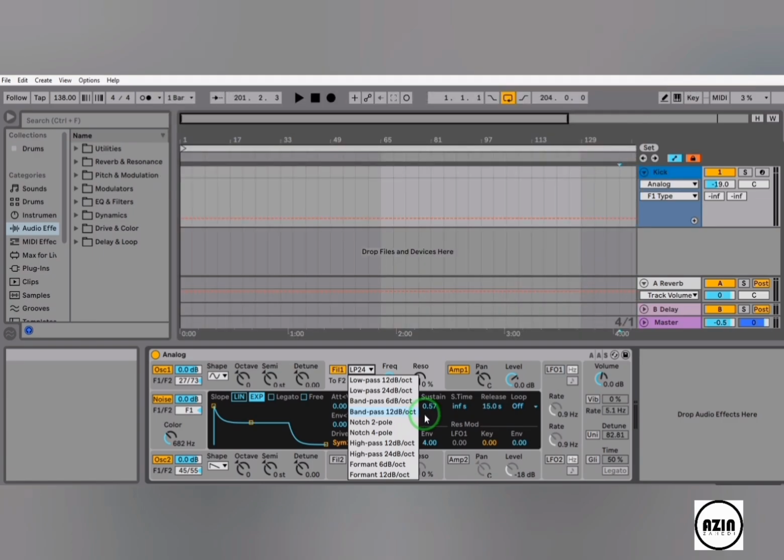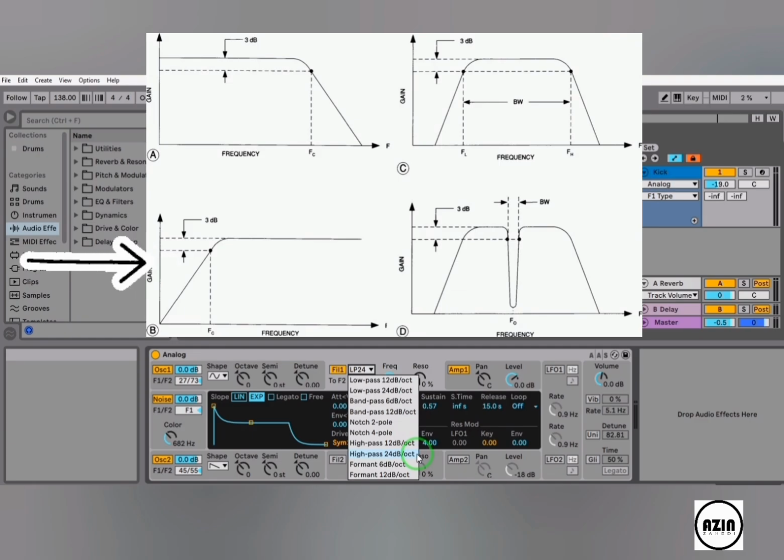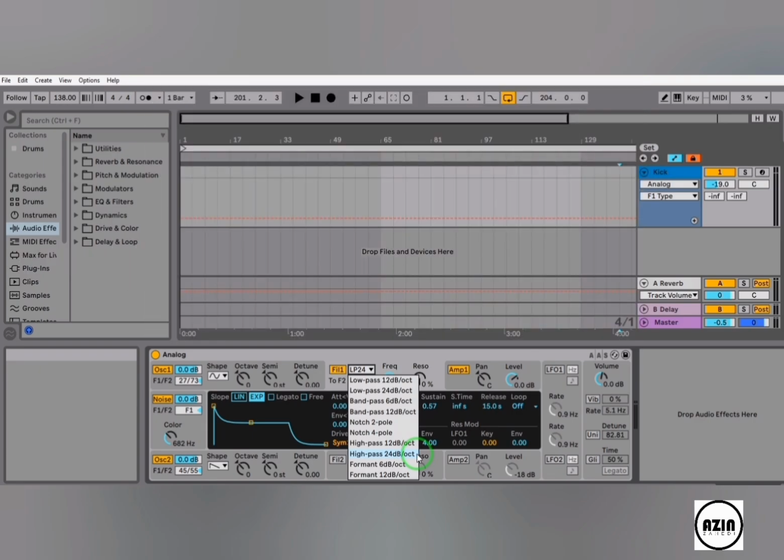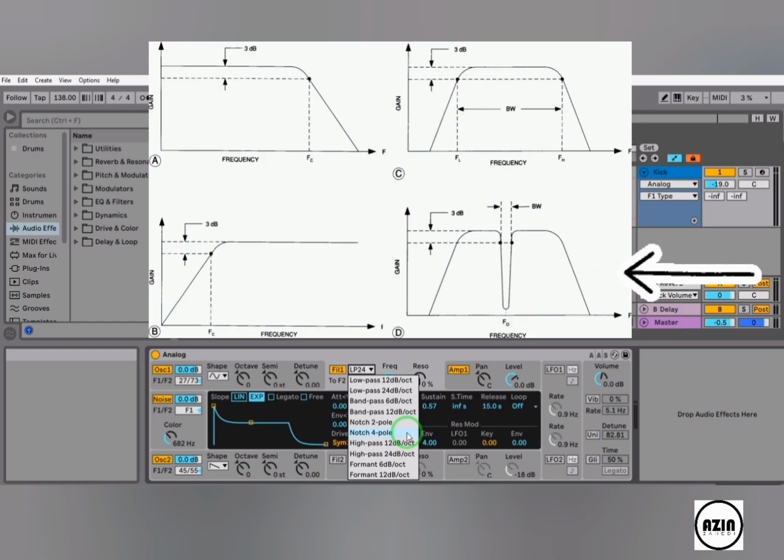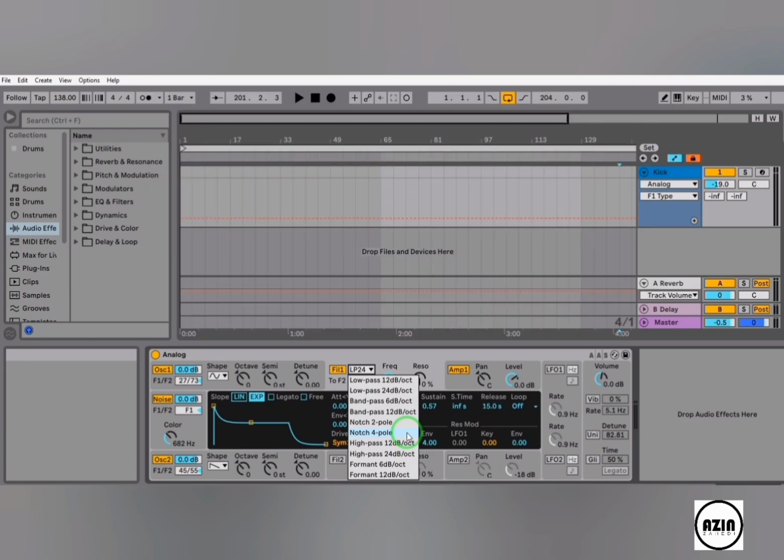High pass, or HP, is used for removing mud, airy pads, lead brightness, and transition effects. And at last, notch is useful for hollow, phasey pads, moving textures, and atmospheric sounds. In pro tips: LP24 equals strong character, LP12 equals warm, BP equals plucking king, HP equals shine, and notch equals atmosphere.